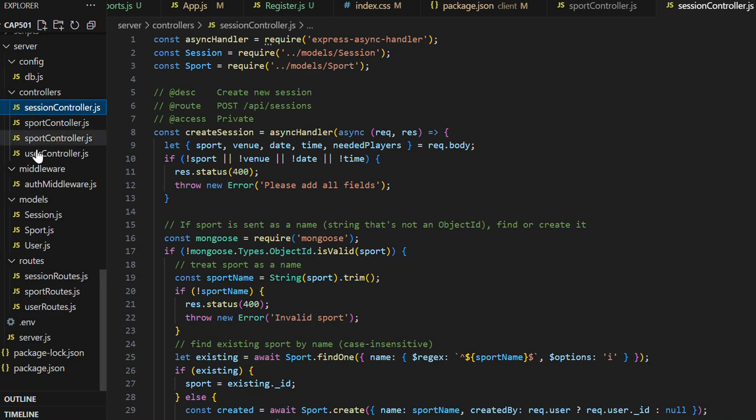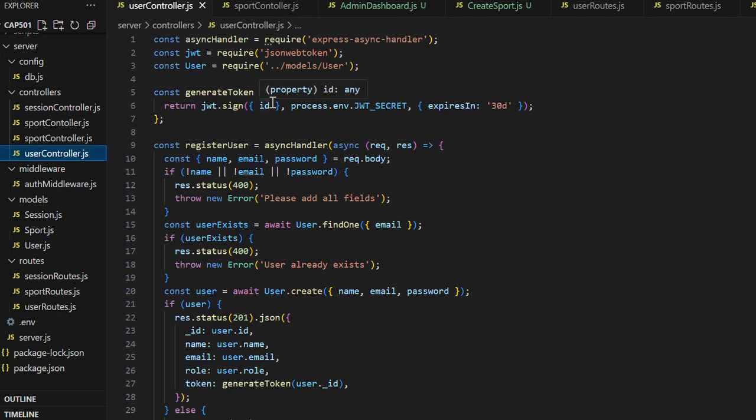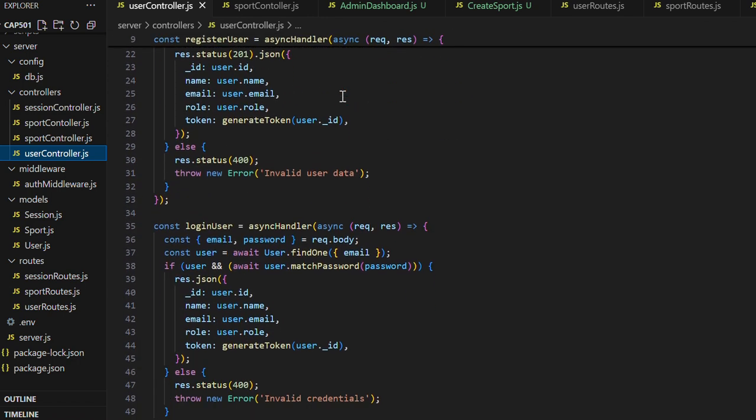So inside the userController.js, the register user function receives the name, email, password from the request. It checks if a user with that email already exists in the database or not, and it also uses a JWT token.